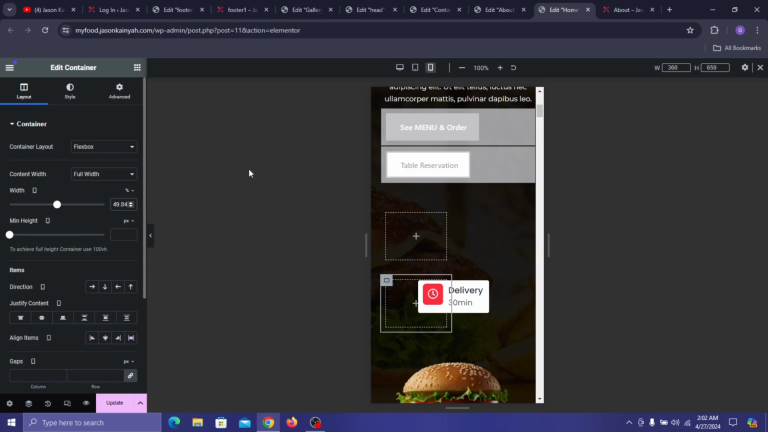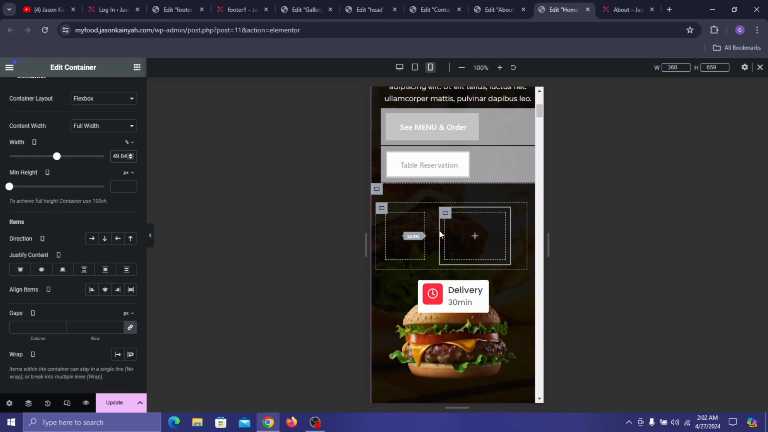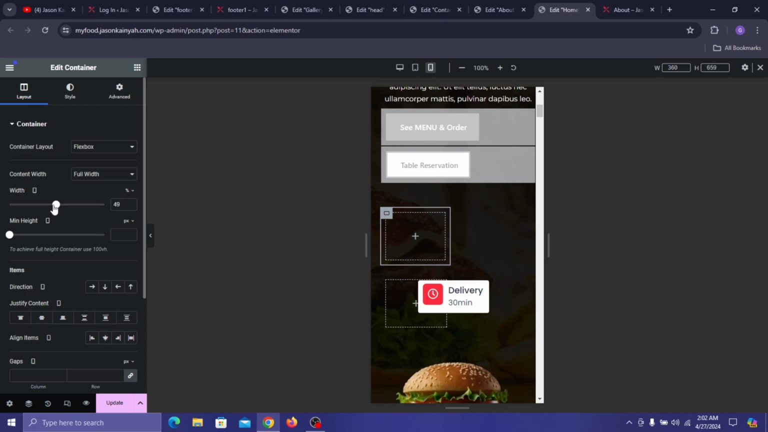Okay, good. Now let's reduce this one more so that now we can get them on the same line. Okay, good. Now let me try increasing this one a bit.